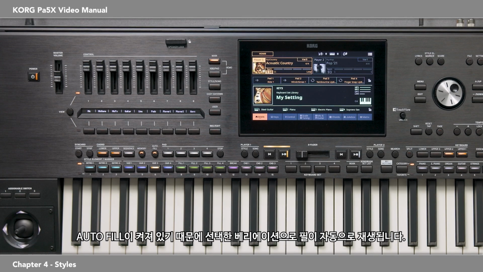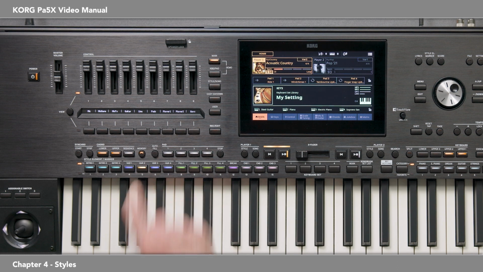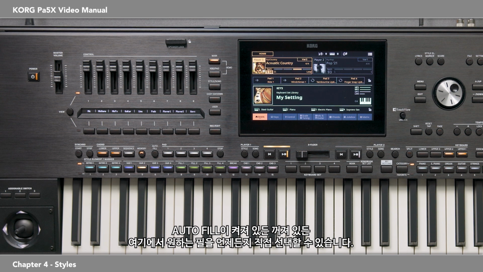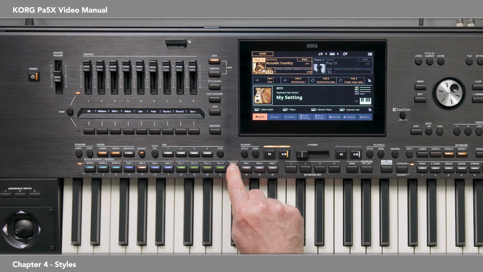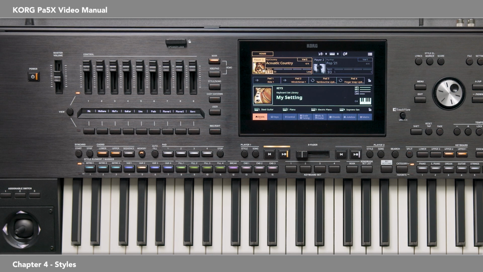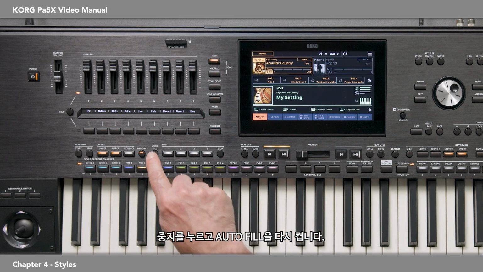You'll notice that since autofill is on, a fill is automatically played into the selected variation. You can turn this off so no fill is played. Whether autofill is on or off, you can always directly select the fill you want here. You'll notice that the fills get busier as you go from fill 1 to fill 4. This is used as a break fill. Press stop and turn autofill back on.